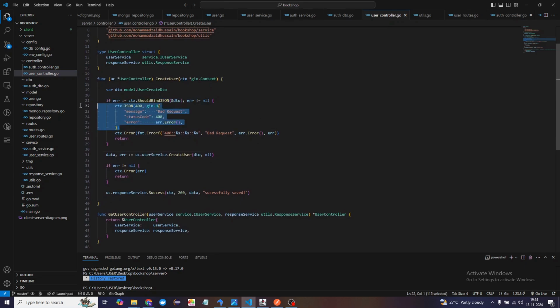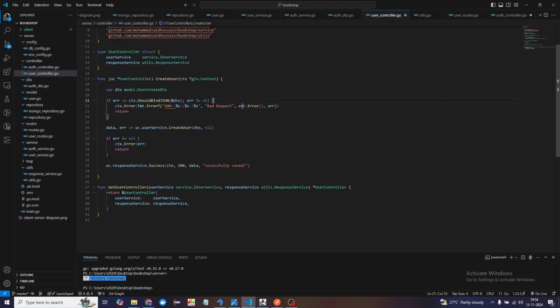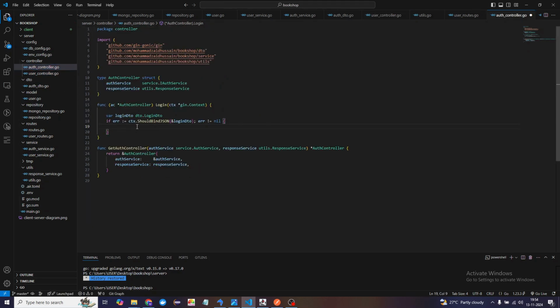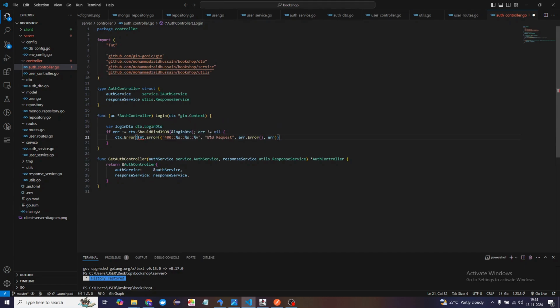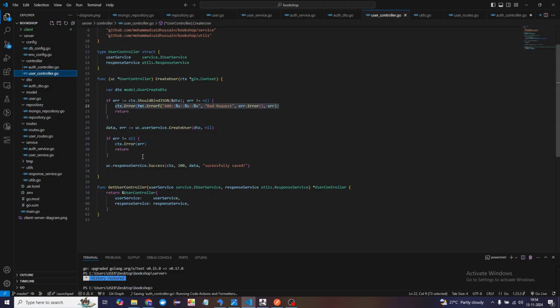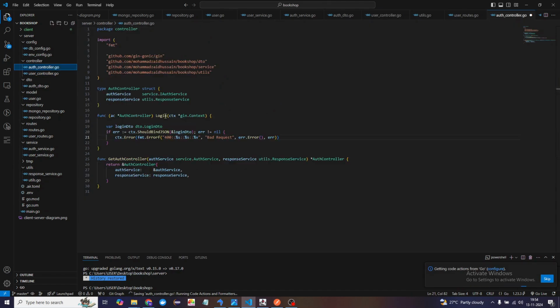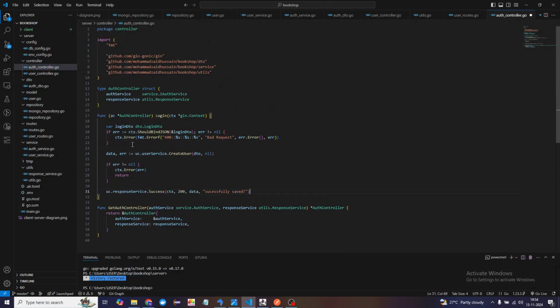I will remove this code. This is no more required. Now you can see the code looks very clean. It's not a lengthy function, it's very compact and it looks much better. So I'm going to use the same thing over here. I'm going to import the fmt package, and then I'll save it, and then I'll go back to the user controller. I will copy paste these things since it is going to be almost the same. We just need to make certain changes.